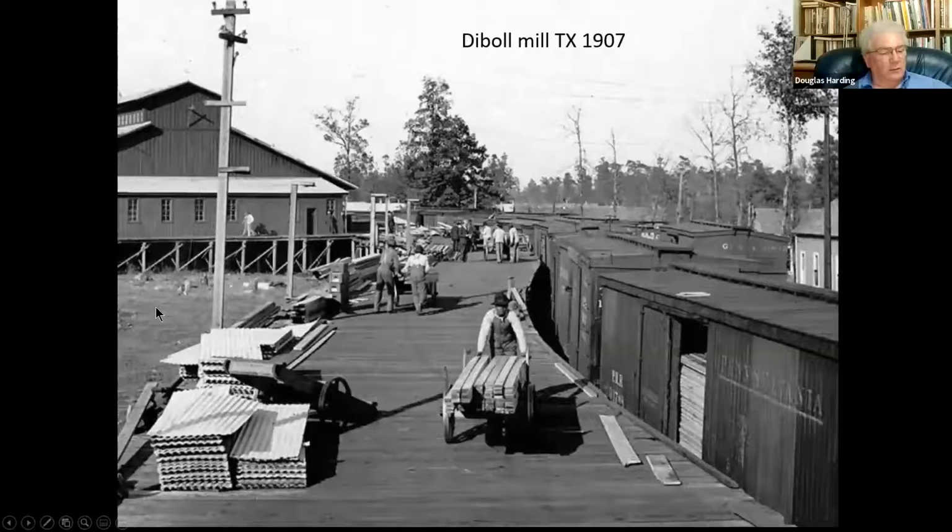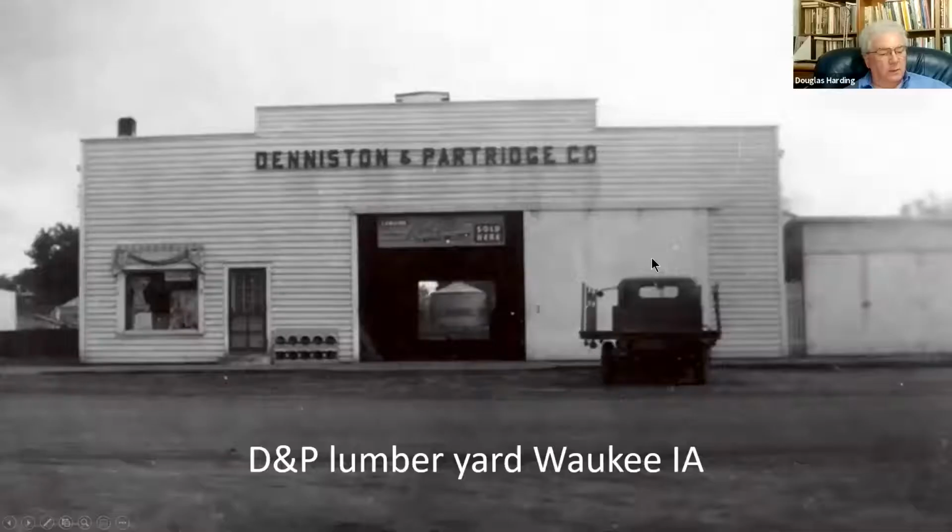Here's a shot of a mill down in Texas. Similar operation, using a small cart to move lumber out to the boxcars to be loaded. You notice we've got a Penzi boxcar. They shipped lumber all over, so it went everywhere. Of course, where it was destined to go was our hometown lumber yard.